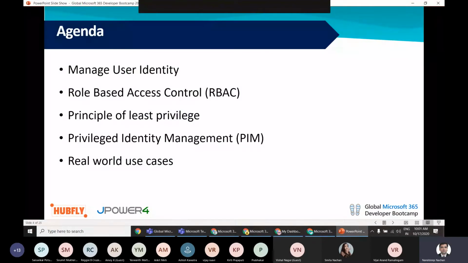The agenda for today is we will see what is meant by user identity, how RBAC helps us in controlling the rights and access controls for all of the users, and then what is meant by privileged identity management. Then we will also explore the principle of least privilege, and then we will go through a few of the real world use cases.